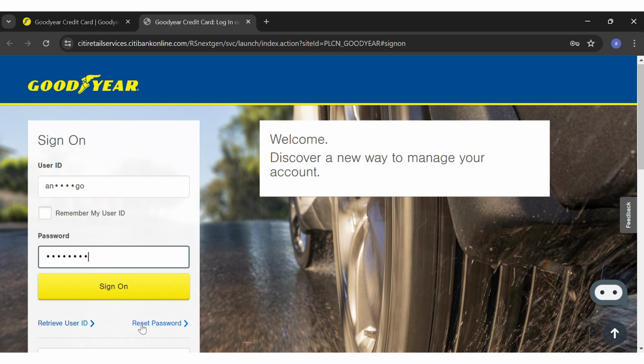On button. Once you make sure you filled in both your details correctly, you can just click on the box right below the User ID text box to make sure this website remembers your user ID. Once that is done, you can click on the Sign On button to log into your Goodyear credit card account.